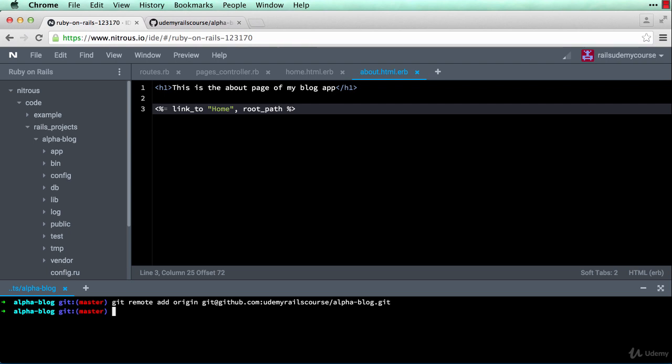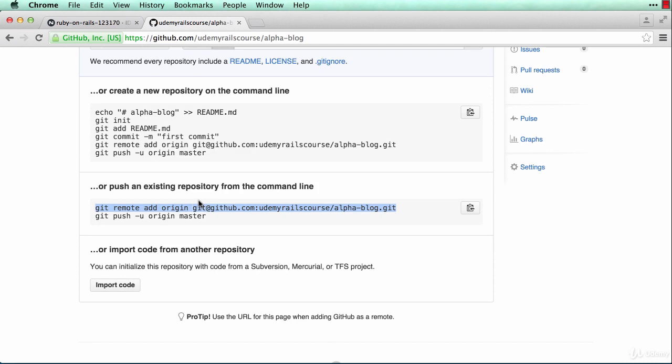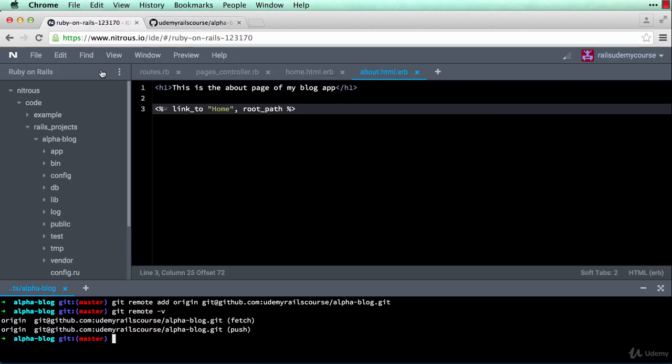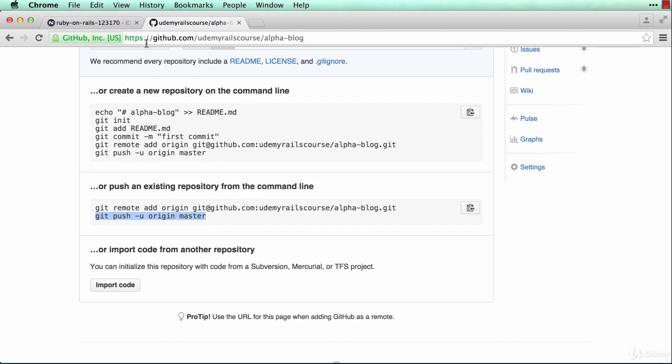So hit enter. Now to test whether it got added correctly, type in git space remote space -v, hit enter, and check it out. You have your origin listed right here. Now, back to our instructions. The next one says git push -u origin master. So copy that, then paste it over here. This will push all our code to that repository, which is currently empty.